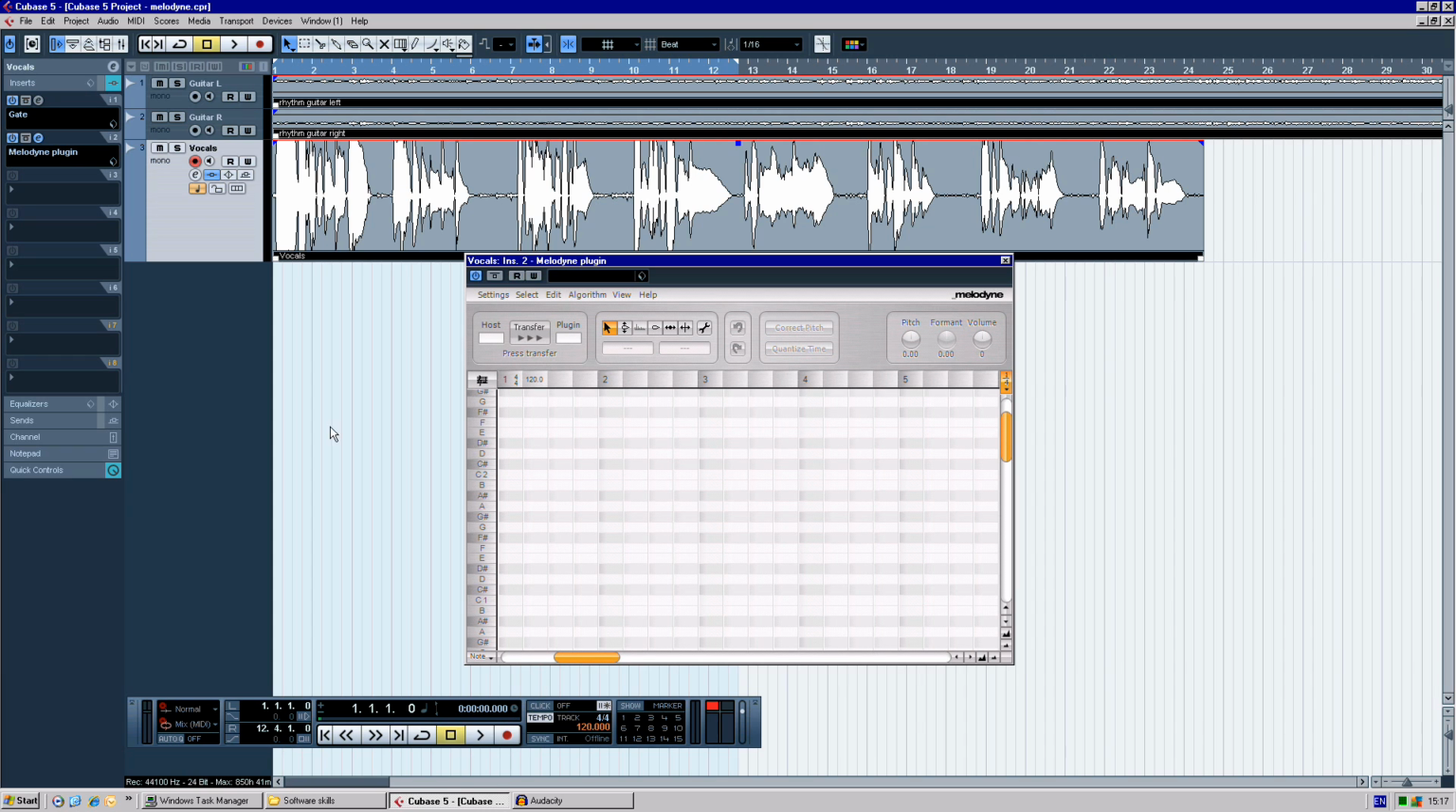Now, as you can see, we've got this vocal example here, and one first thing we have to do before we can do anything else in Melodyne is to transfer the source audio into Melodyne, which can be done by clicking this transfer button here and then playing it like so.